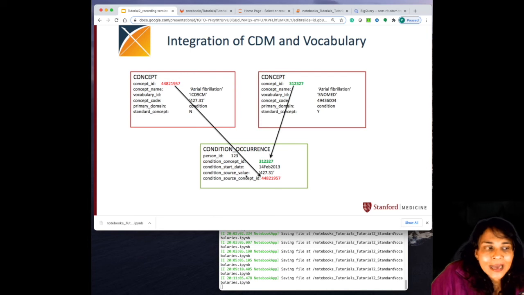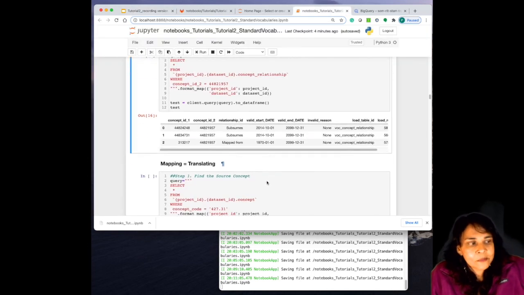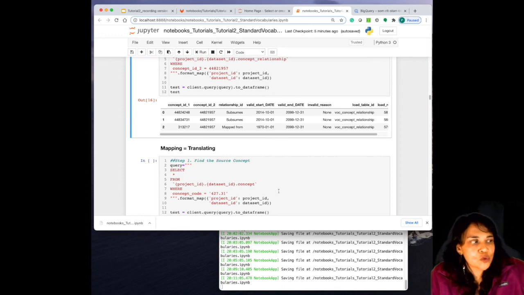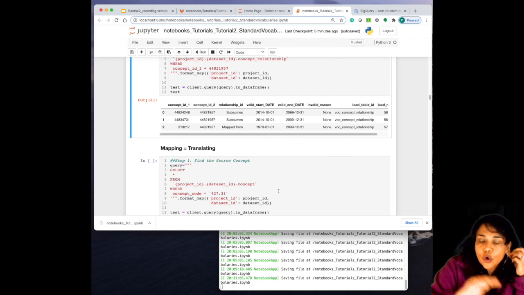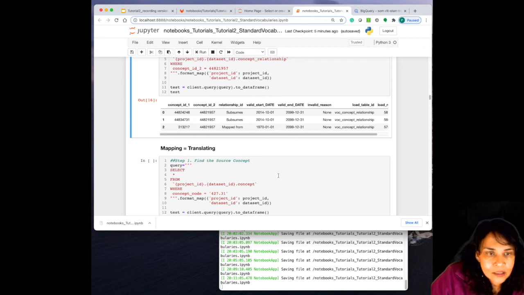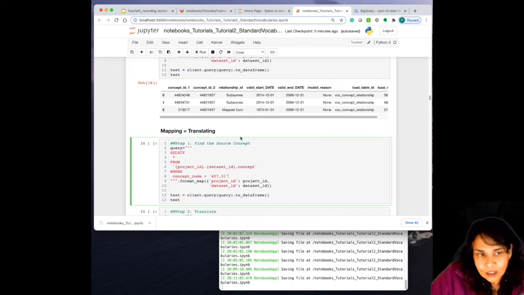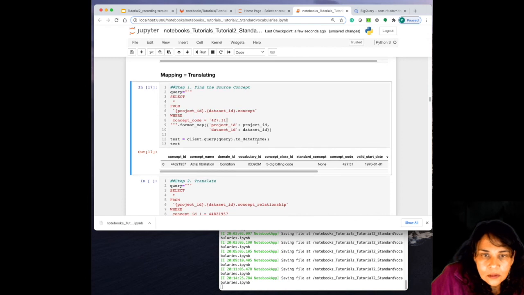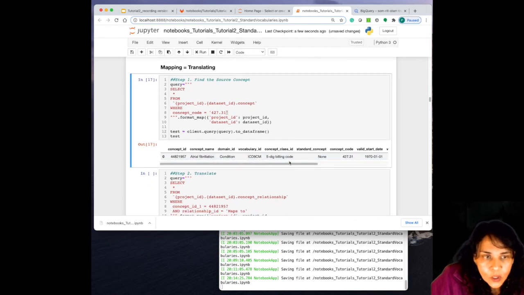So in order to actually go from a concept that you may know, say a diagnosis in another vocabulary, how do you go to the standard terminology? First you find the source concept. For example, I know that the concept code is 427.31. So let's first look for the source concept. That's the source concept, so concept code, and that's the mapping of the concept code into the OMOP concept ID.